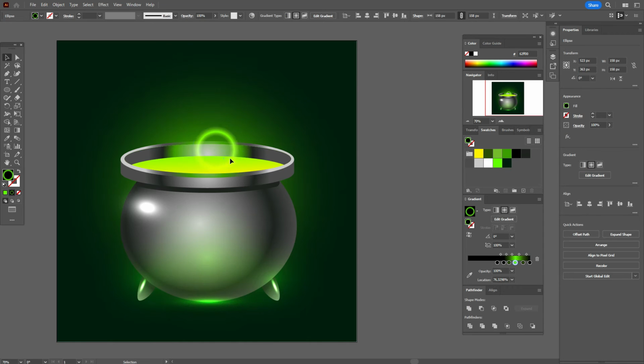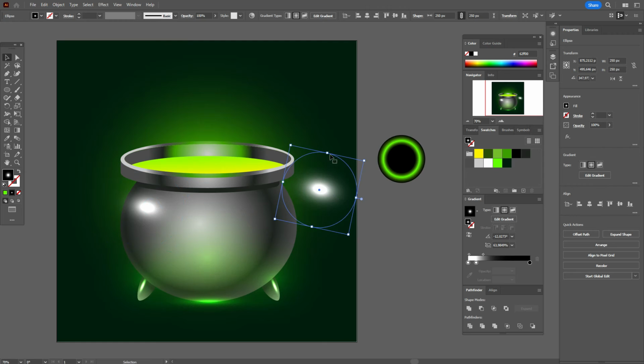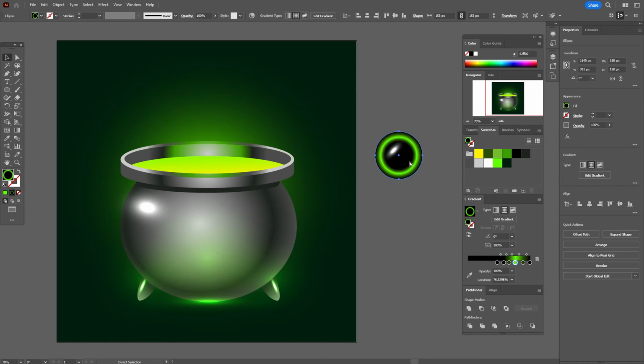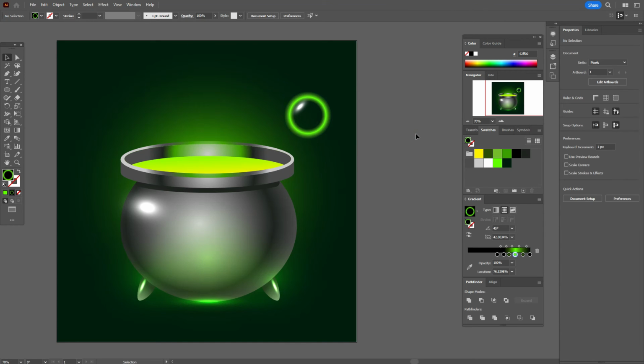Okay, now we need to add some highlights. Let's select that highlight, copy and paste it, make it smaller, squeeze and smaller, rotate, put here, okay, like this. Now we need to take a green color.